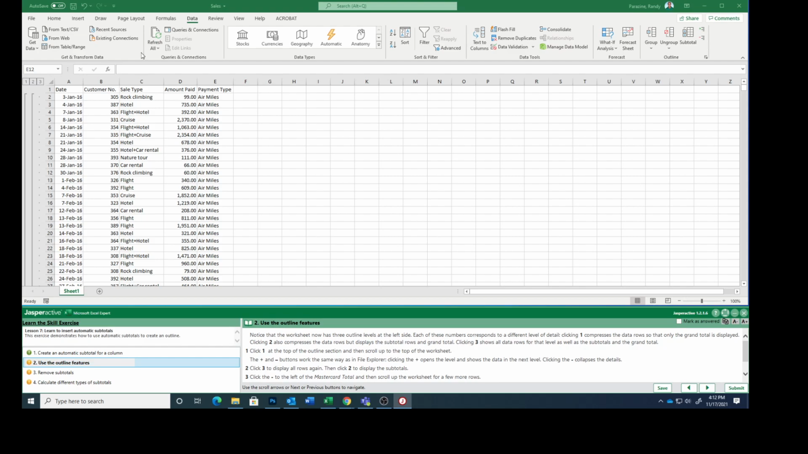You see this 1, 2, and 3 over here. That's what it's talking about. Each of these numbers corresponds to a different level of detail. Clicking 1 compresses the data rows so that only the grand total is displayed. Clicking 2 also compresses the data rows but displays the subtotal rows and the grand total. Clicking 3 shows all data rows for that level as well as the subtotals and the grand total.